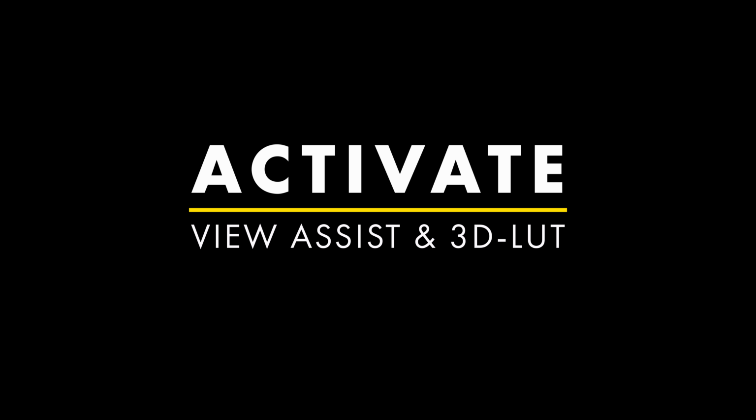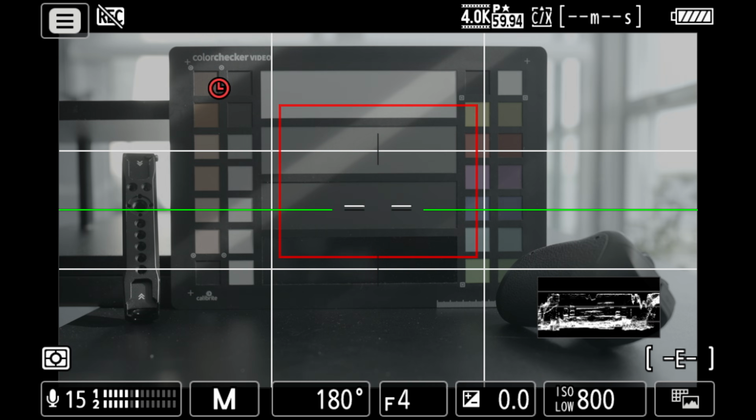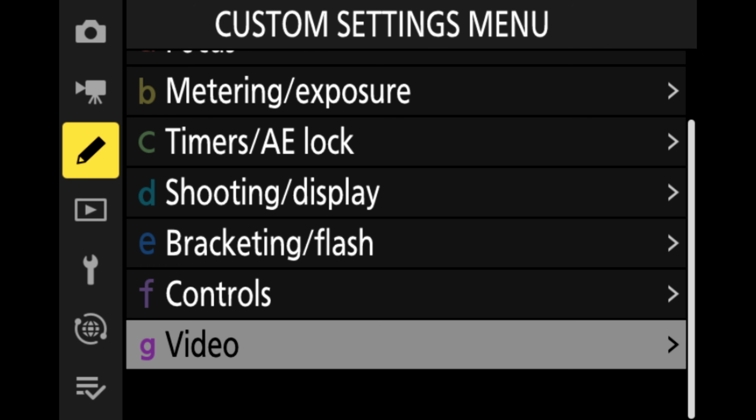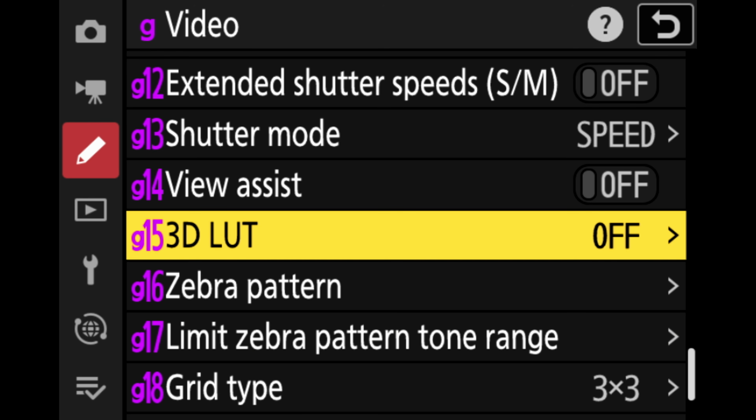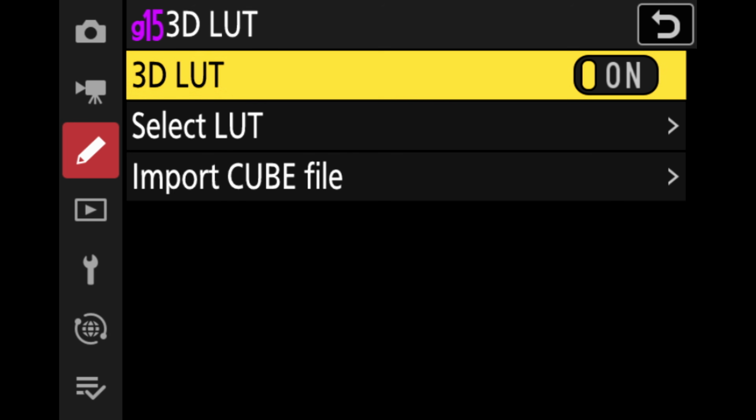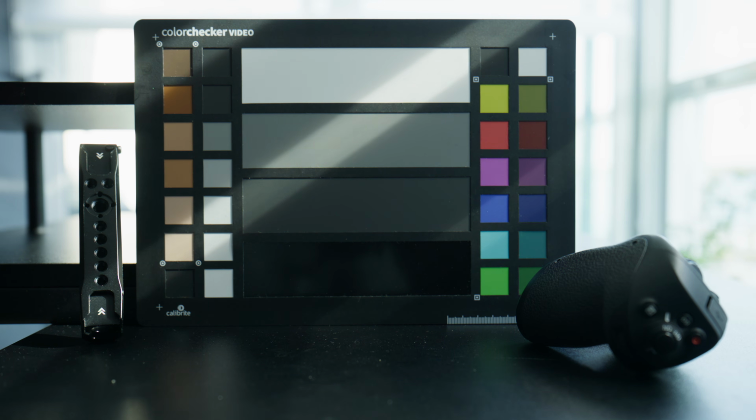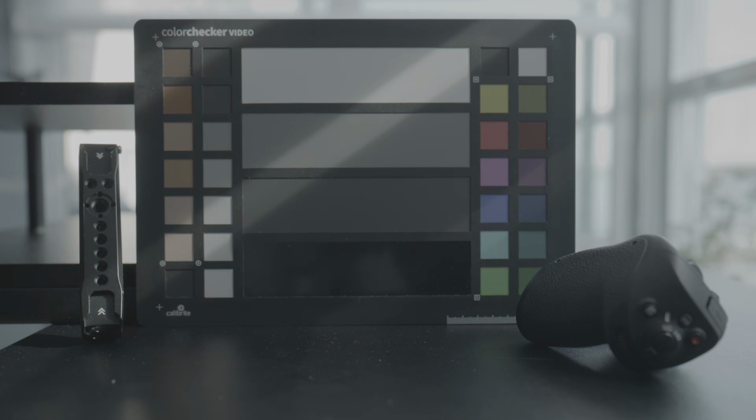Next up, let's turn on View Assist and 3D LUT. By default, both of these are turned off. To enable them, jump back into the Custom Settings menu, go to the Video section, and look for options G14 and G15. Turn on View Assist, then enable 3D LUT. Here's what they do. View Assist gives you a more natural-looking image when you're shooting an N-Log or Log3G10, so you're not staring at a flat, gray image while you shoot.